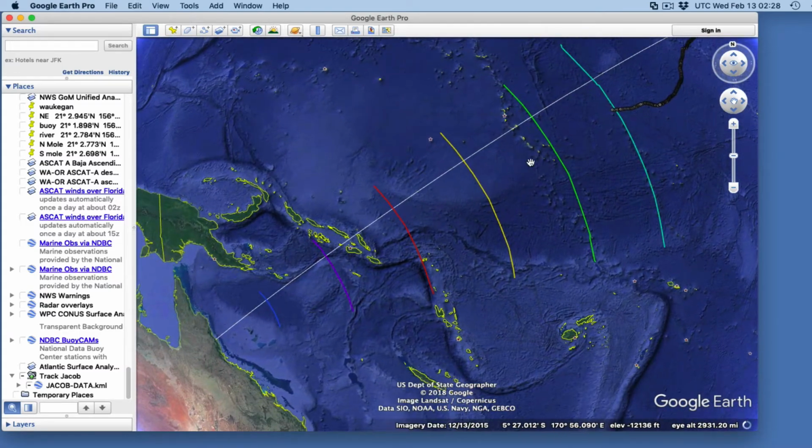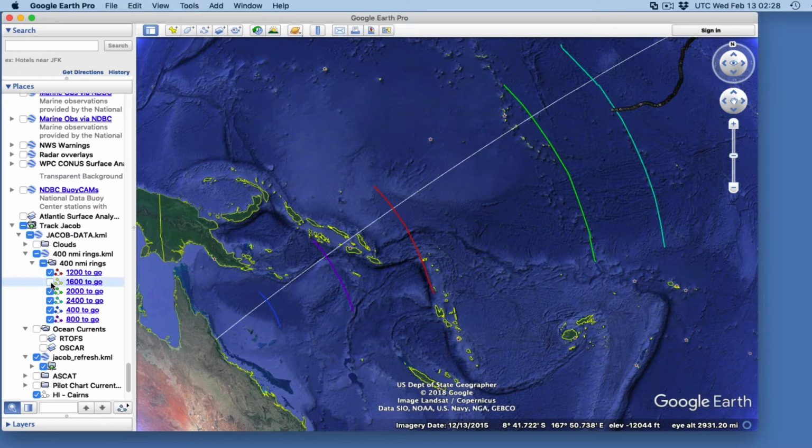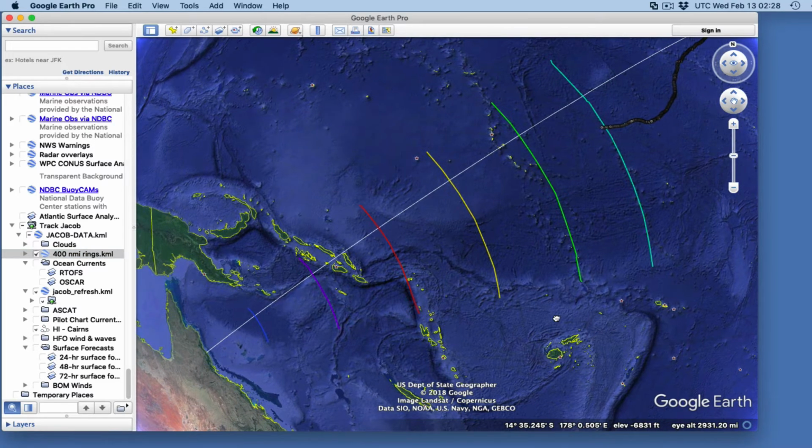And so we want to keep an eye on these. And they're down here. Let me expand that and show you on the left. These are called the 400-mile markers. And in fact, you can turn on or off any one of them or turn them all off or whatever. But it's a pretty handy thing to keep track of.